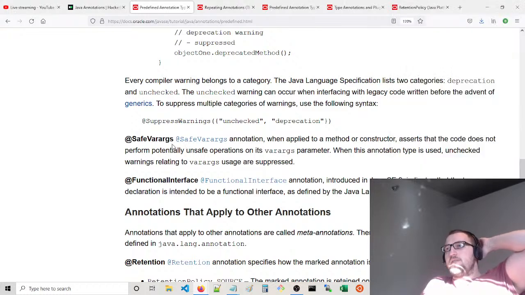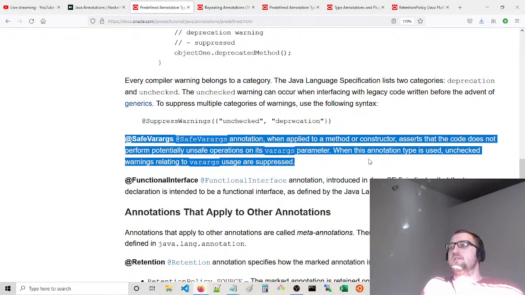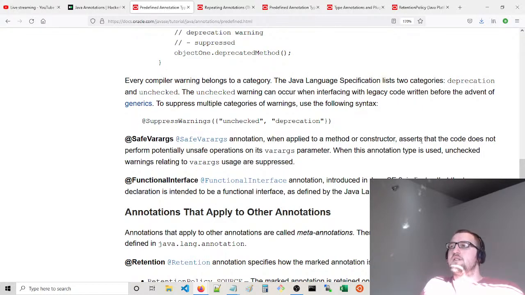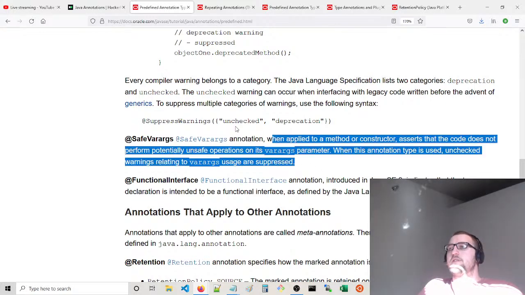The SafeVarargs annotation, when applied to a method or constructor, asserts that the code does not perform potentially unsafe operations on its varargs parameter. When this annotation type is used, unchecked warnings relating to varargs usage are suppressed. So there's variadic arguments. Okay, so the unchecked warnings related to the variable arguments usage are suppressed. Okay, interesting. Functional interface. This is actually also a suppression.